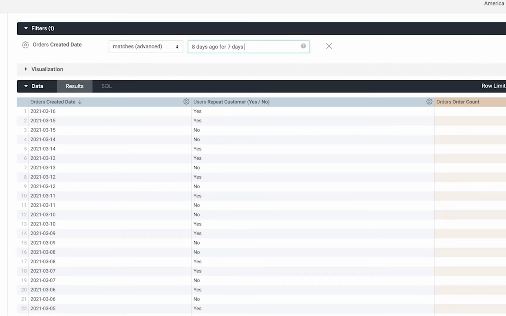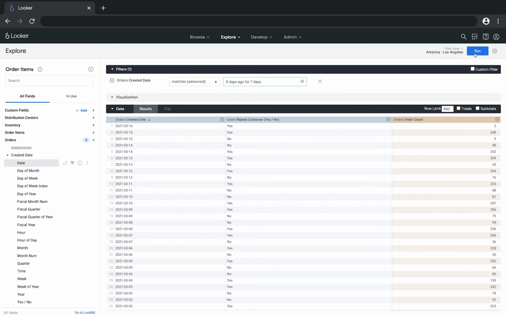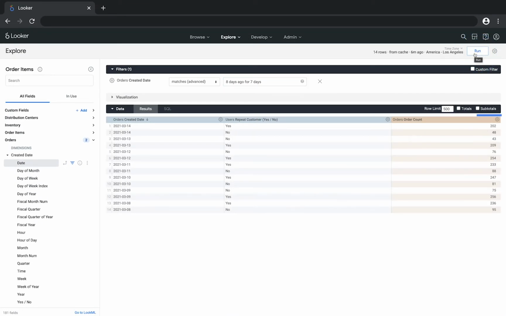In this case, I am creating a filter that starts 8 days ago and goes for 7 days. When I hit Run, I can see that my results are filtered accordingly.